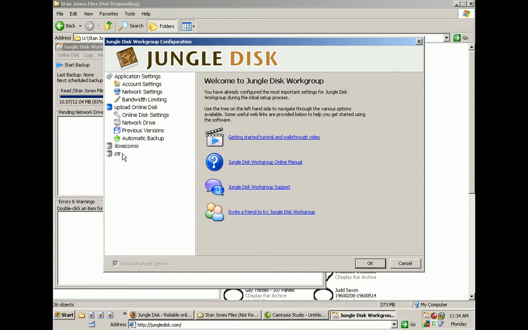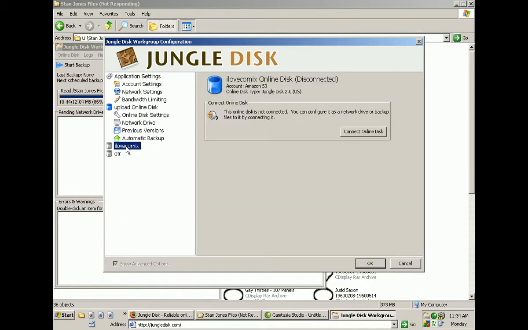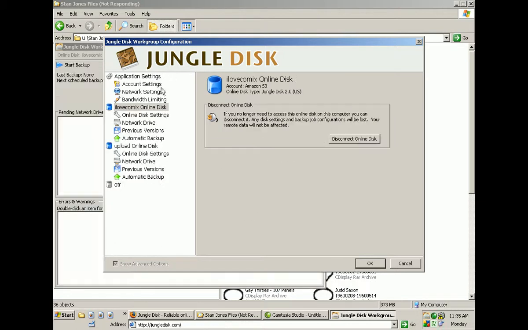See, we have the I Love Comics and the OTR file still here as well. Let's do the I Love Comics one. Click Connect Online Disk once you've selected the I Love Comics. Give it a moment to grab the information. Now it brought it up.